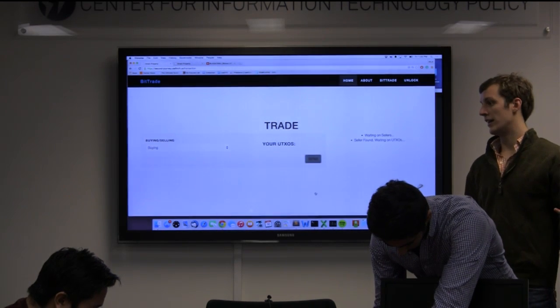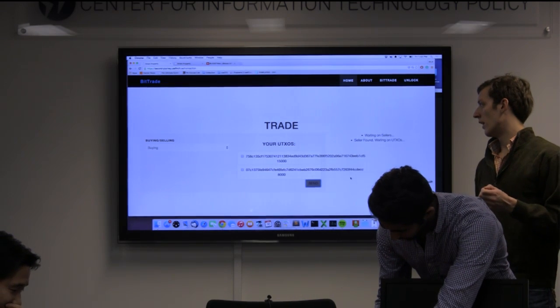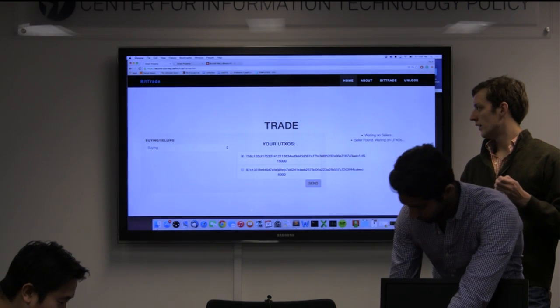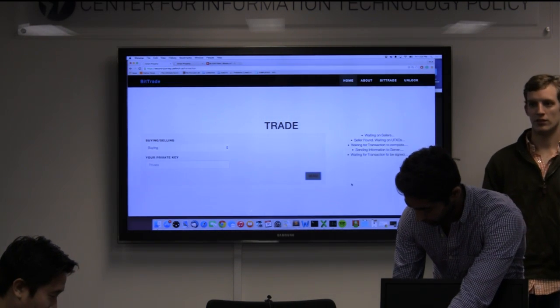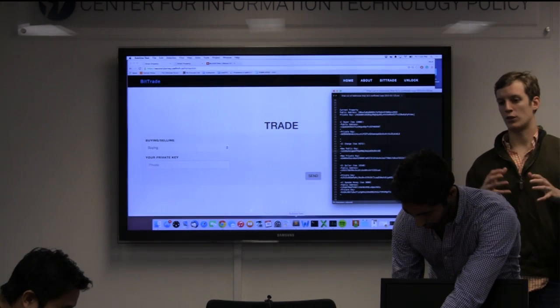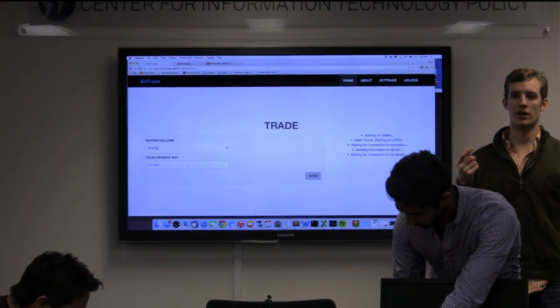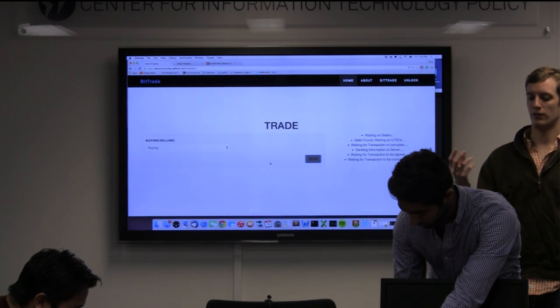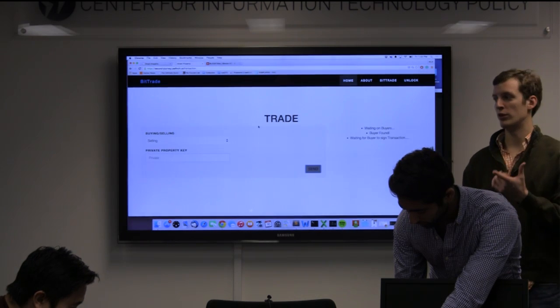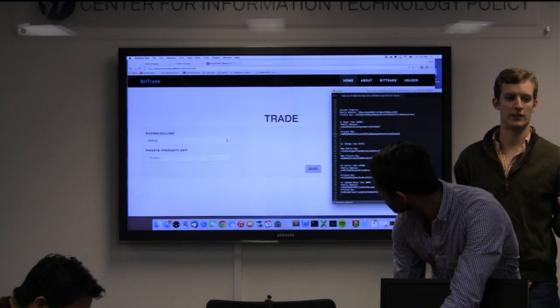It has anonymity if you would like it. The critical nature of it that separates it from a normal Bitcoin transaction is that you do both the exchange of money and the property in one transaction. So it's called an atomic transaction.